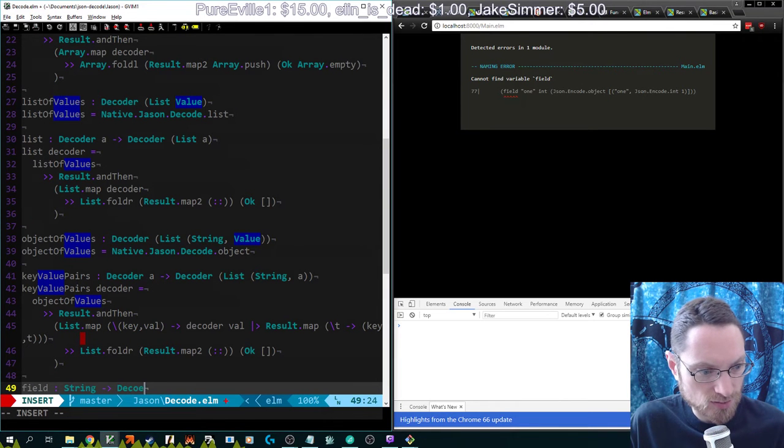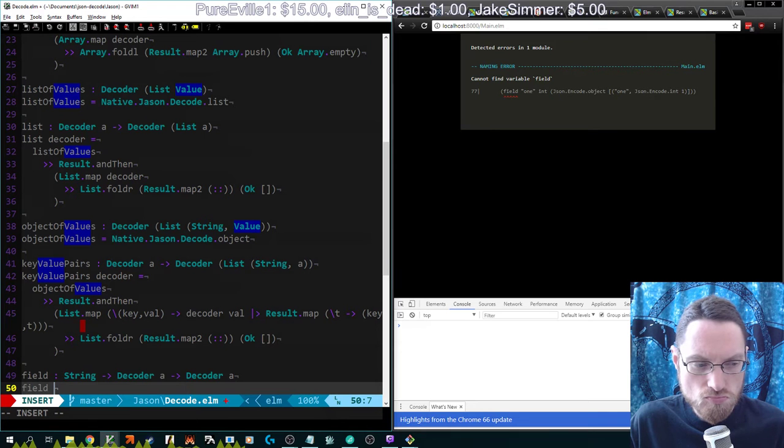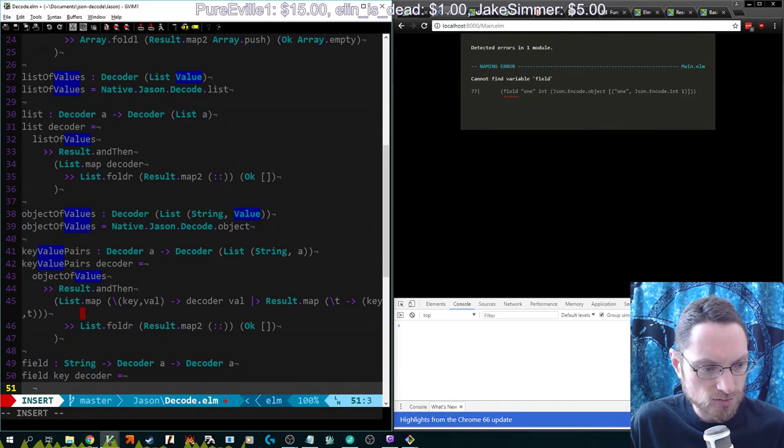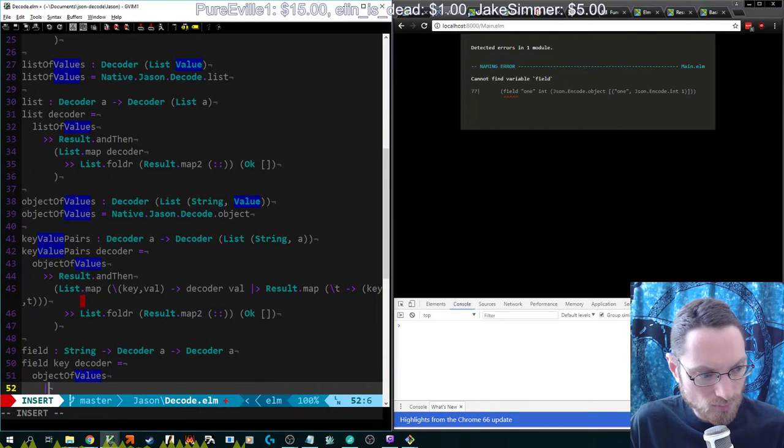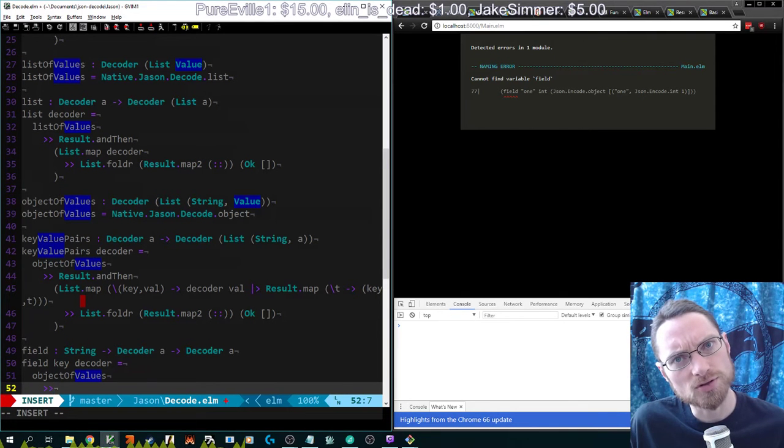field string decoder A. Field key decoder equals. Yeah, and this use of decoder is already kind of obscuring the use a little bit. Anyway. So the simplest thing we have right now is object of values. And then we want to do something with that if it succeeds. Is this more of a map situation than an and then situation? We could not find that field.